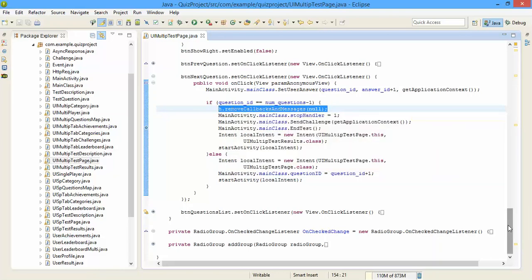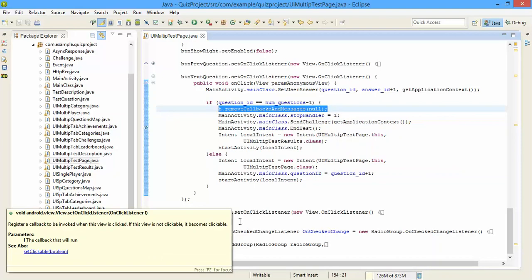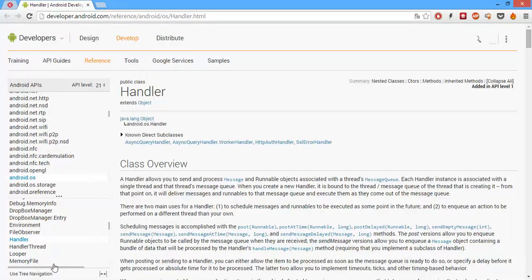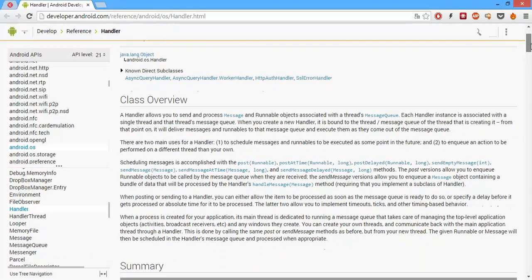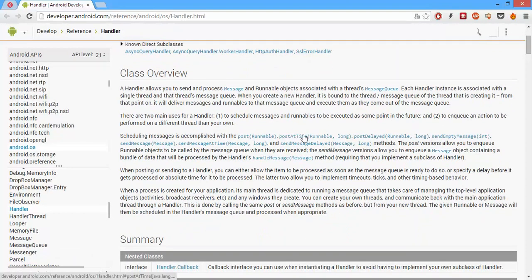So this is it. For more detailed information, please go to the official Android documentation website called developer.android.com. Here you can find some more useful methods for different cases, as well as for the handler, like postAtTime, sendEmptyMessage, or sendMessageAtTime.